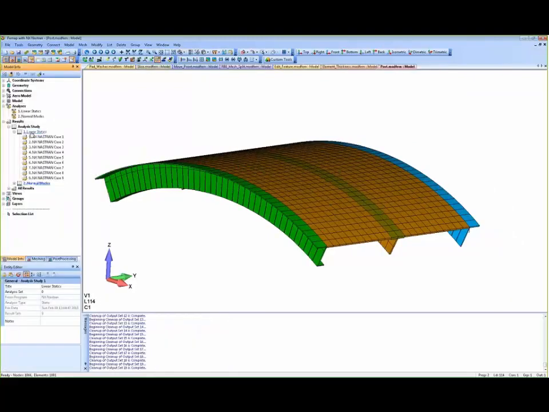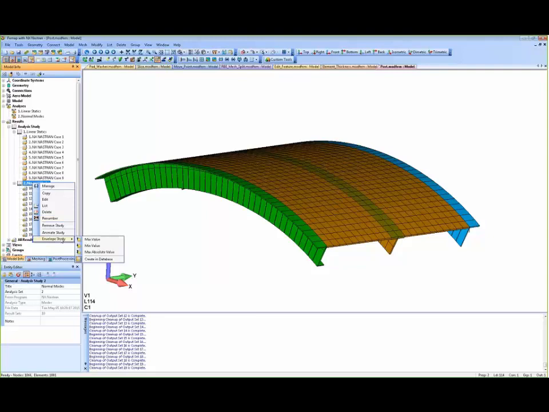And now, automatically it added this normal modes study separately. And here are all the modes of my structure. These analysis studies have a few options with them. You can envelope over those studies if you want to find the max or min value.